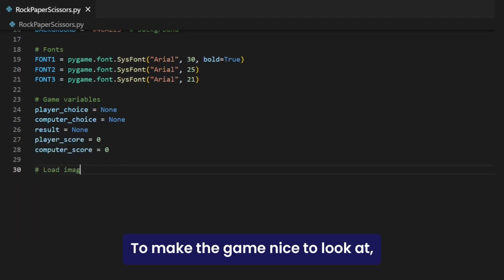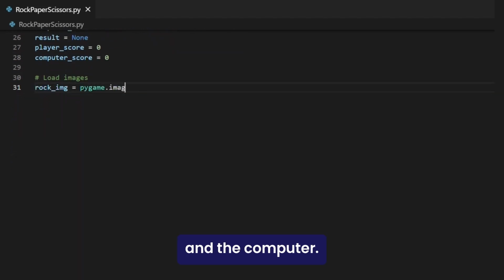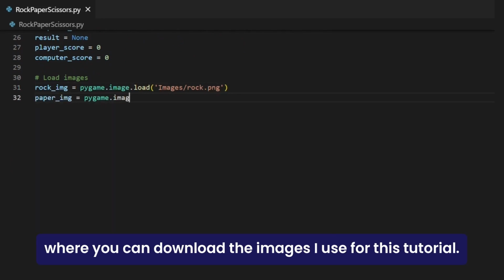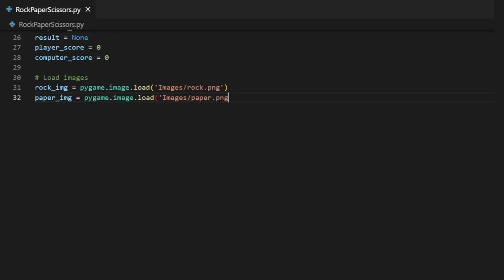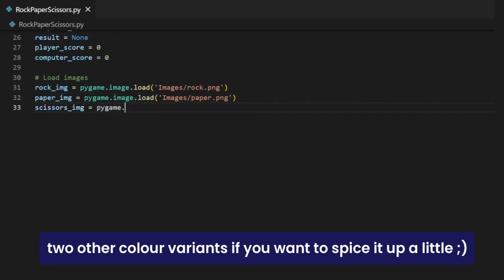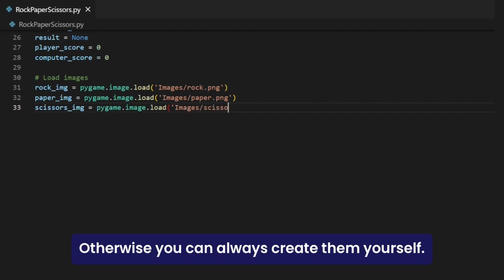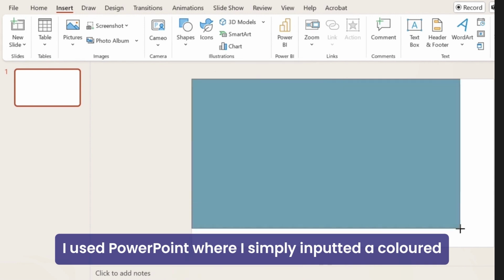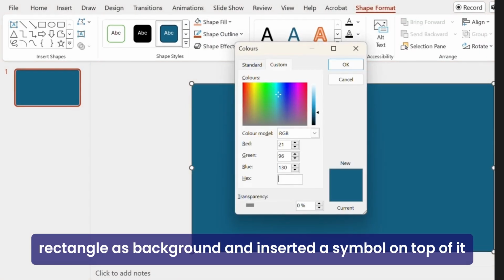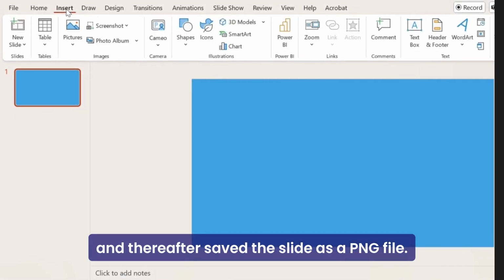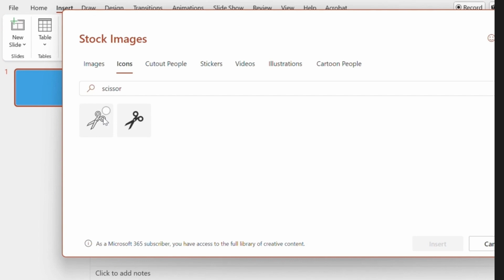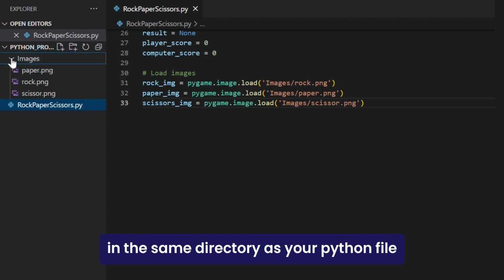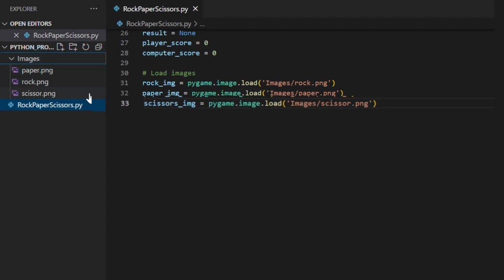To make the game nice to look at, we will use images to display the choice of the player and the computer. In the video description you can find a link to my GitHub repository where you can download the images I use for this tutorial. There, I have also included two other color variants if you want to spice it up a little. Otherwise you can always create them yourself. I used PowerPoint where I simply inputted a colored rectangle as background and inserted a symbol on top of it and thereafter saved the slide as a PNG file. Create a folder named Images in the same directory as your Python file and put your images inside of it.